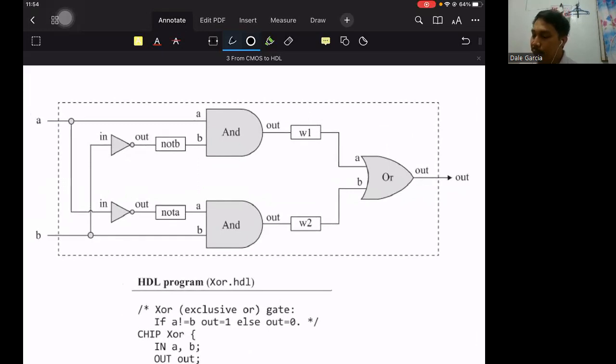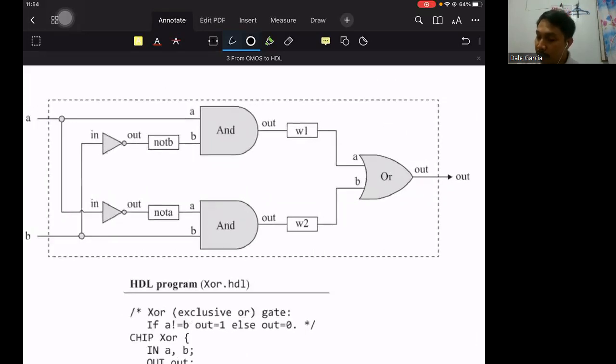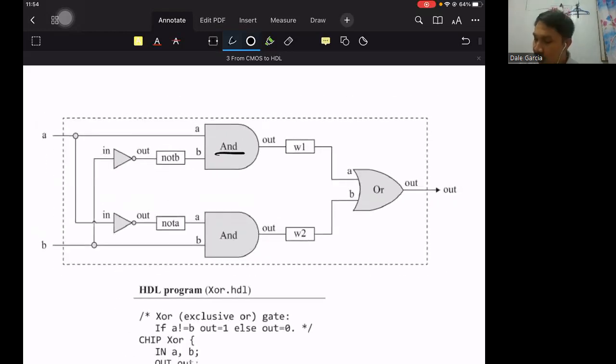Because as I've said, we already have established HDL files for the AND gate, the OR gate, and the NOT gate. Their inputs and outputs are already defined. Their inputs are A and B, and their output is out. So these parameters or variables are already fixed. For the NOT, the input is in and the output is out. Again, the same, we can't change that.